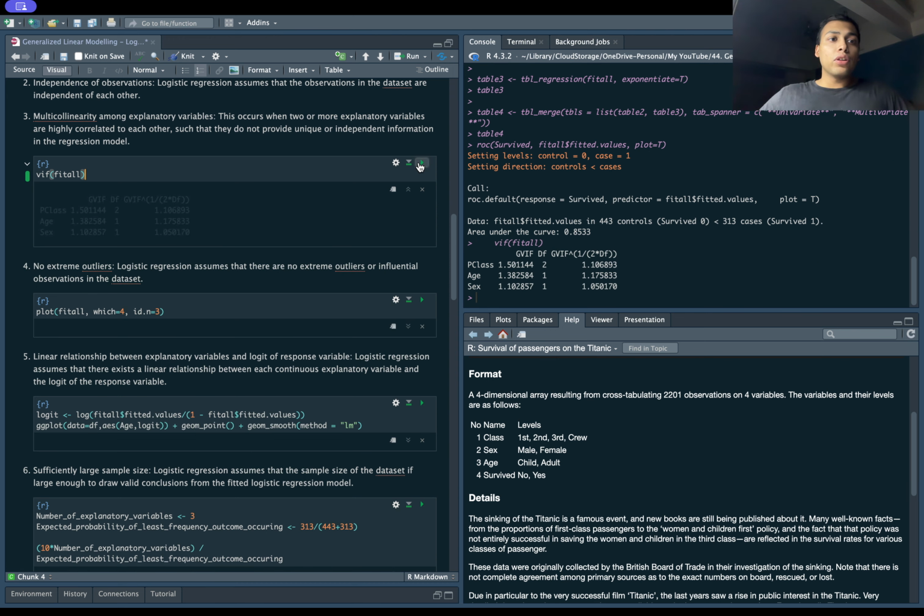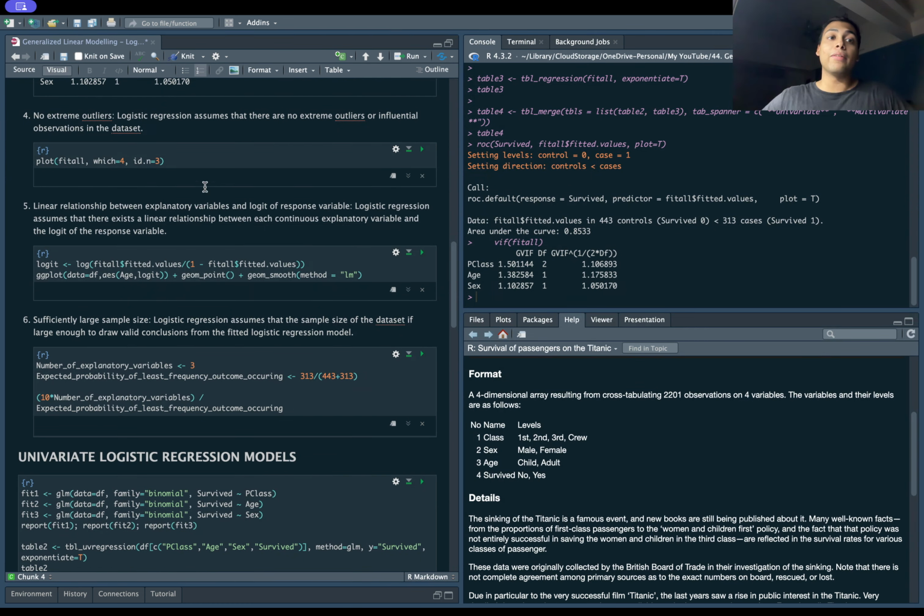So the VIF, or the variance inflation factor, is a metric to assess that, and the GVIF, generalized variance inflation factor, should not be, as a rule of thumb, more than 5. And here we are pretty good. All of them are less than 5. So none of the variables are overly correlated with one another. That's pretty good. So this assumption is also met.